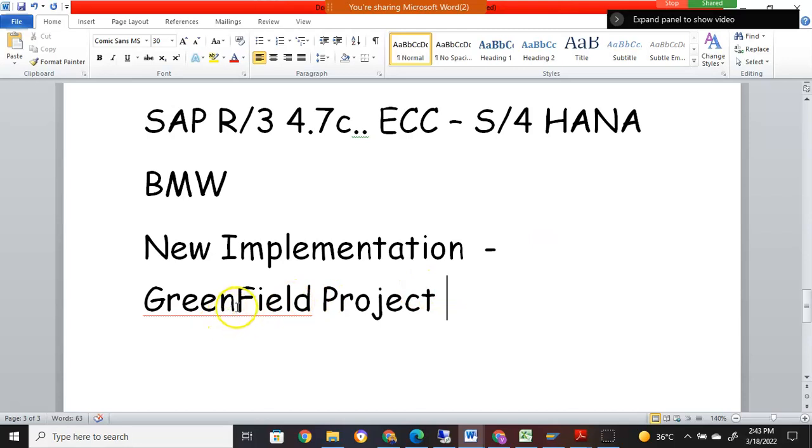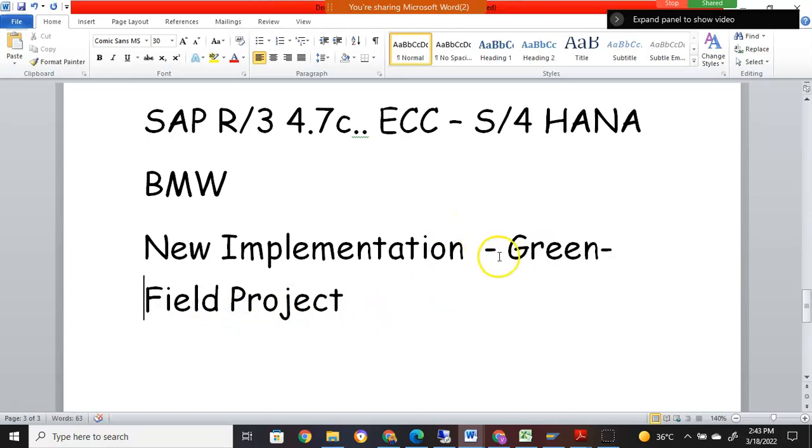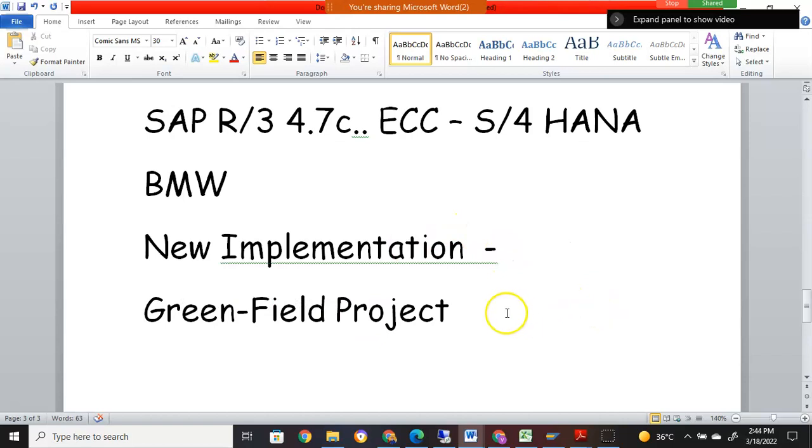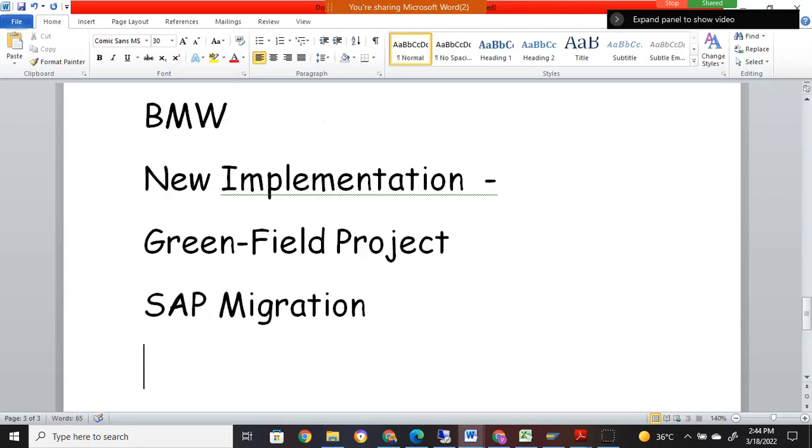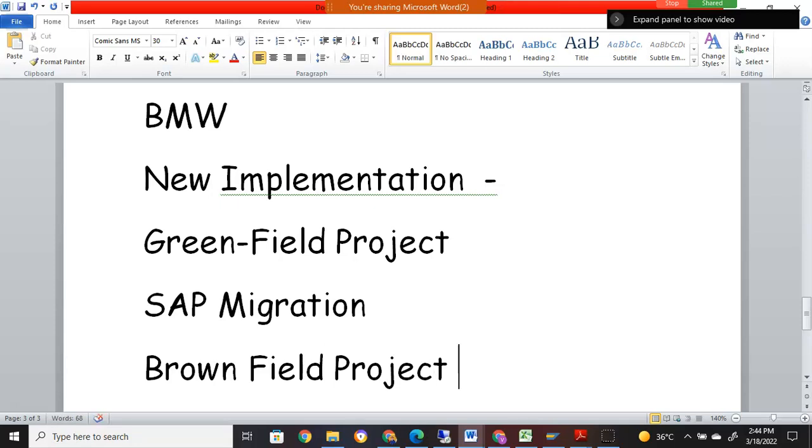In a greenfield project, we have a completely new one. You have to start everything from scratch as if it's a new project. That's called greenfield. Now we have migration project, called SAP migration. That's called brownfield project. When you say brownfield, it means you just have to migrate from the old version to the latest version. That's the meaning of it.